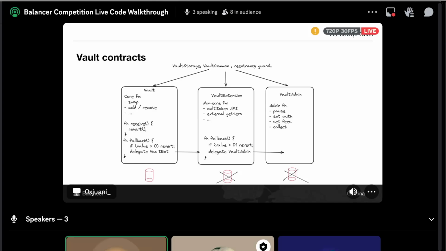And what happens here is that essentially the vault is also a proxy. So if you call a function that is not in the vault, it will go to its fallback method and delegate that call to the vault extension. The vault extension does the same. If it's a function that it doesn't find, it will delegate call it to the vault admin. So for example, if you want to pause a pool, that's a function that actually exists in the vault admin, which is the second code extension of the vault. So the vault will delegate call the vault extension, and the vault extension will delegate call the vault admin. And only then the request will be processed.